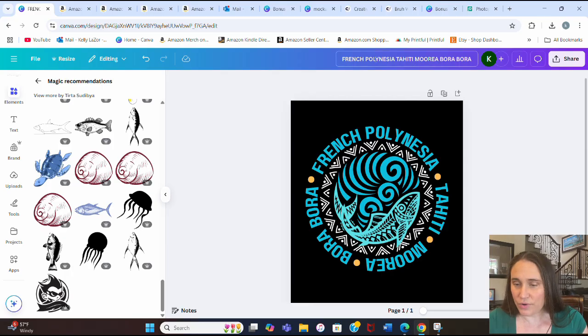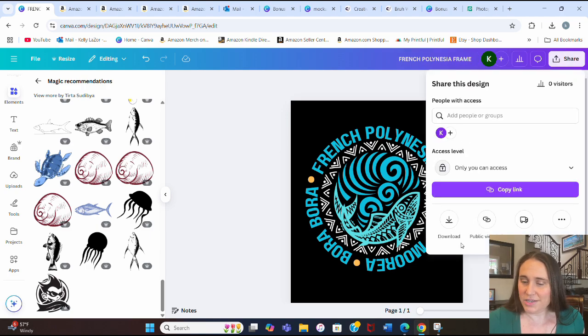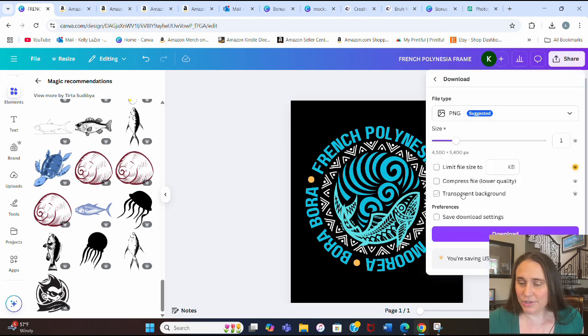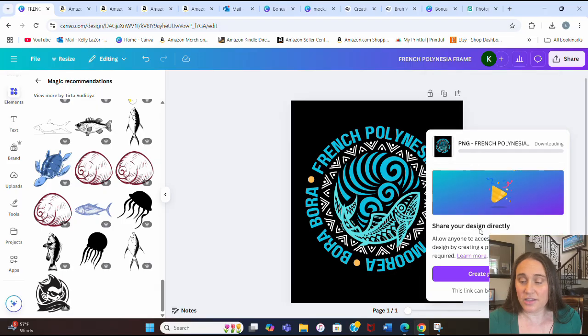If I'm doing this as a frame, I'm just going to go ahead and put French Polynesia frame. And we're going to go ahead, hit share. I'm going to download it. I want it to be a transparent background. It's a PNG. I can hit download. And so that's going to be my frame.